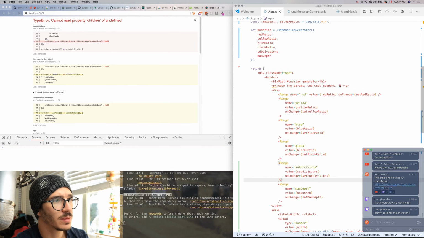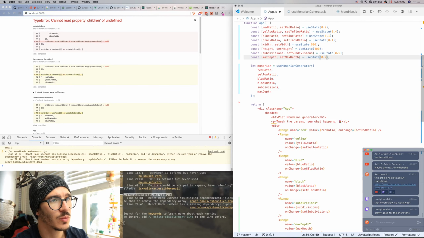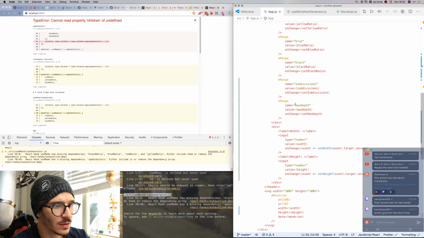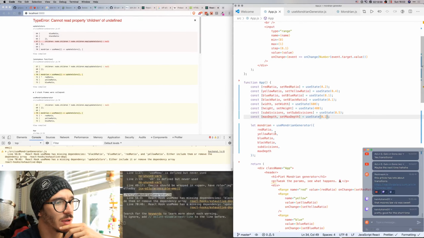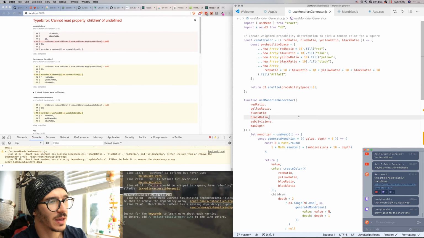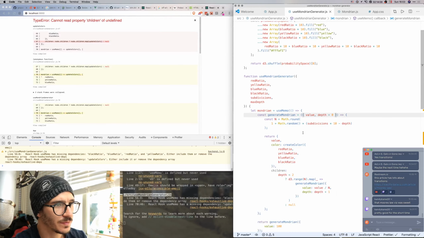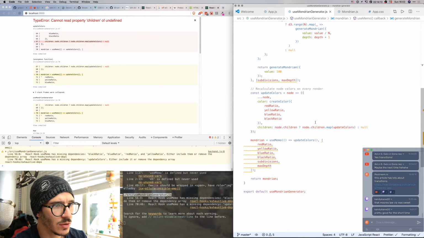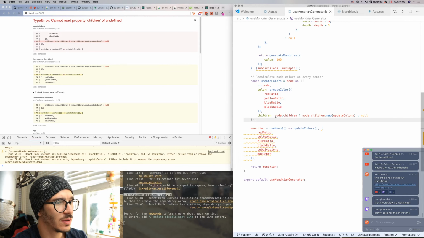So max depth, set max depth, use state 0.4. Let's set it to 0.2. So it renders here data Mondrian, use Mondrian generator, which does get the depth. Use Mondrian generator max depth. I can't tell what I changed. So update colors node.children cannot read property children of undefined.